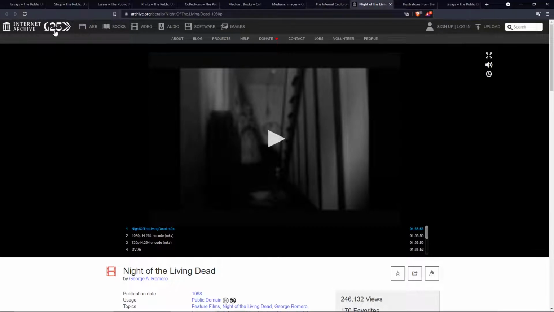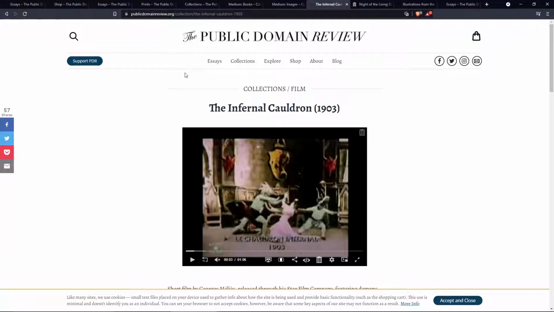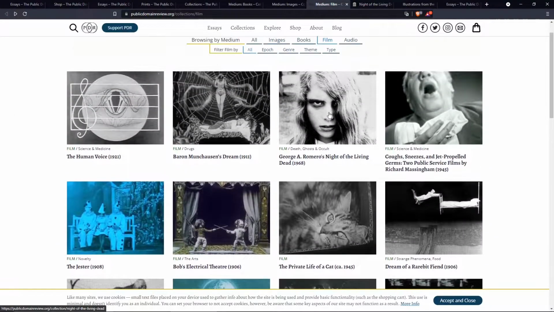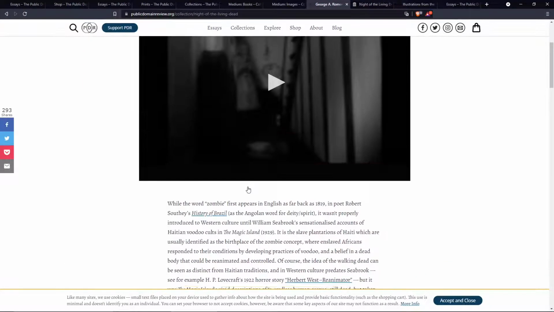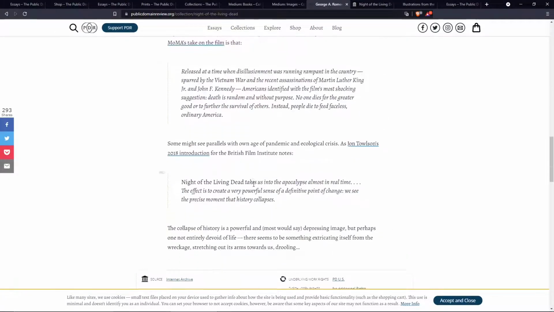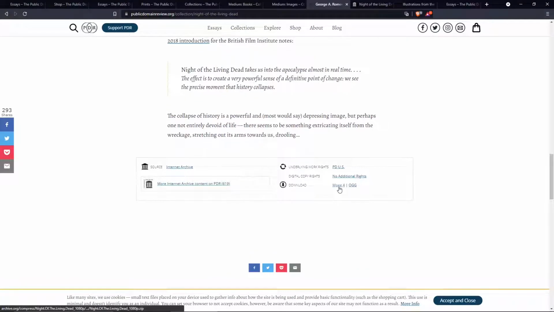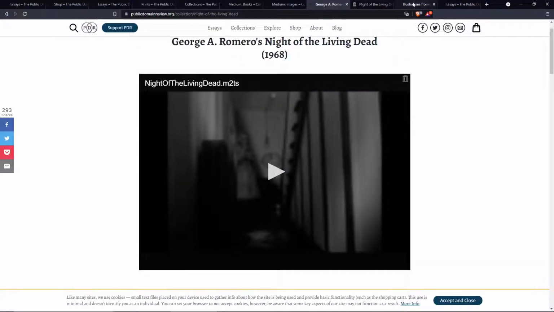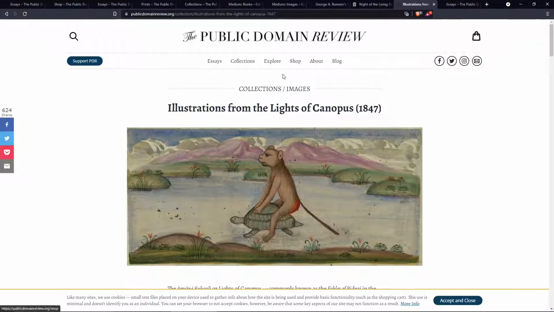And this is the Internet Archive, which is another website where you can get, let me show you here, the George Romero file. If you scroll down, you can see here you have MP4, and again, the source to the original, which could be with higher resolution again. So this is what this Public Domain Review is about.